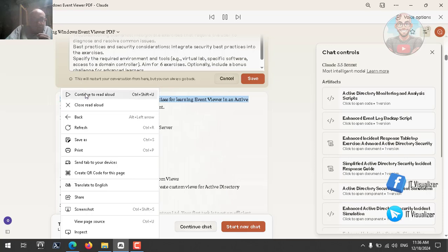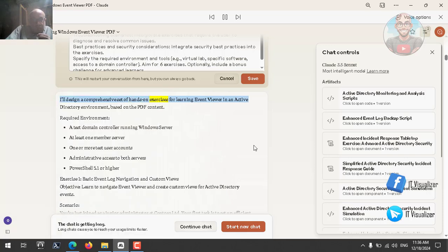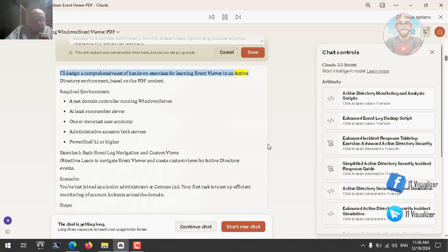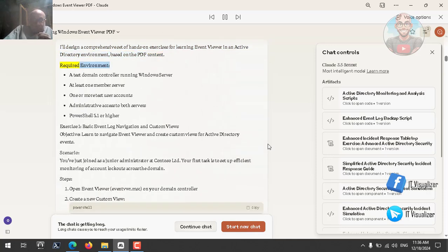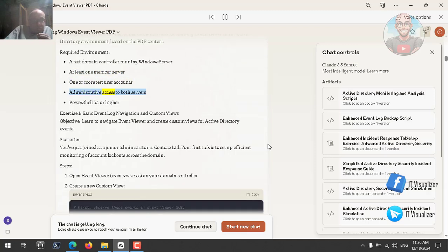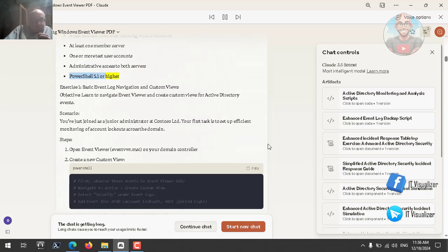I'll design a comprehensive set of hands-on exercises for learning Event Viewer in an Active Directory environment, based on the PDF content. Required environment: a test domain controller running Windows Server, at least one member server, one or more test user accounts, administrative access to both servers, PowerShell 5.1 or higher.